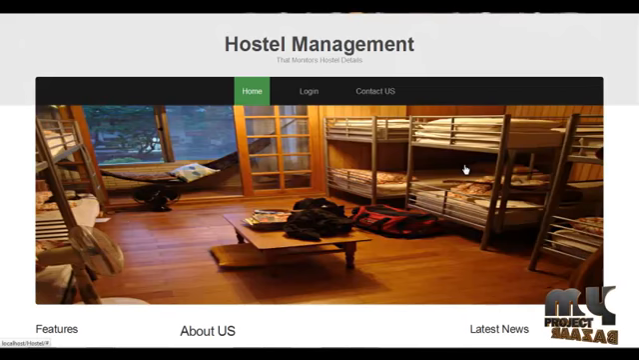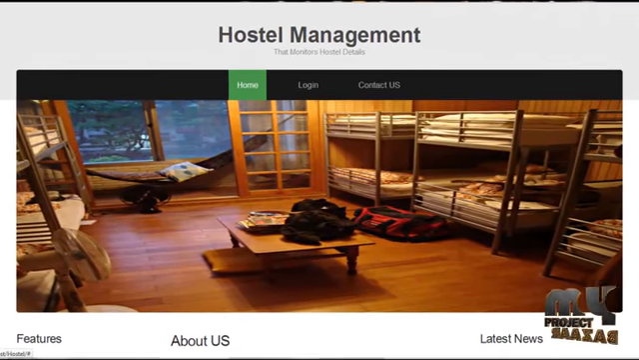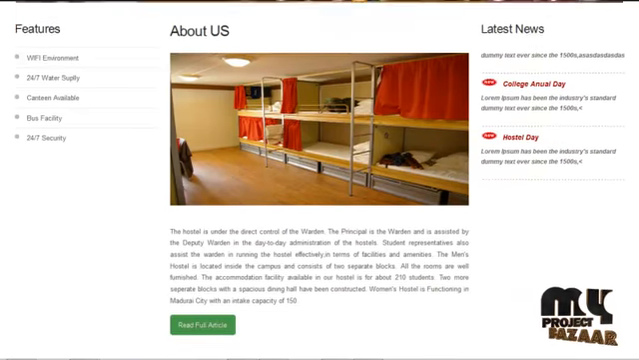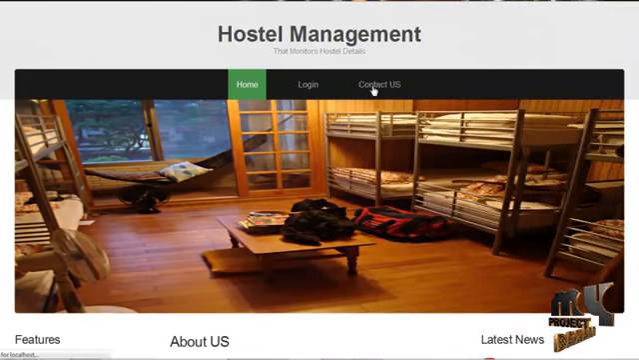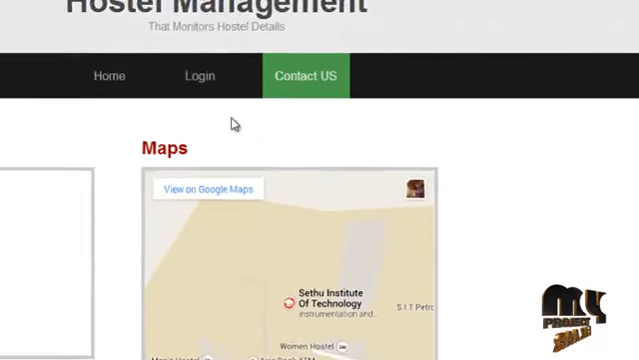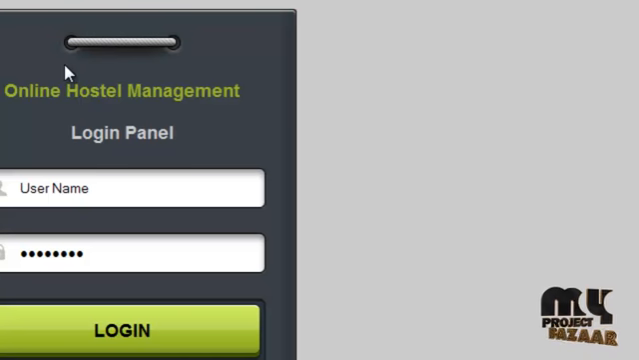This would be the home page for the hostel management project. The home page, login and contact us are the menus included in this project. The home page contains the features, about us and latest news of the hostel. The contact us page contains the contact details along with their map location. By clicking on the login menu, the users can log into our system. Users like admin, hostel warden, administrative officer and parent can log into our system through this homepage.